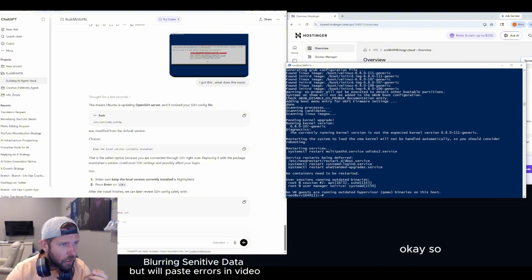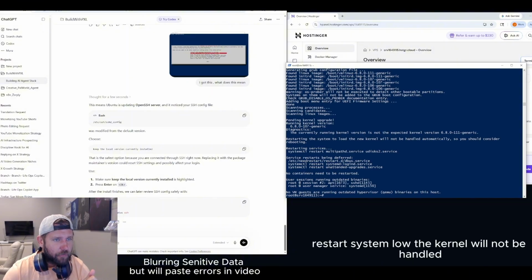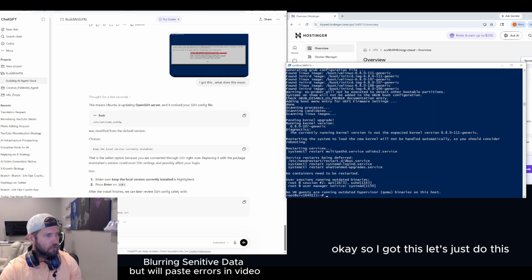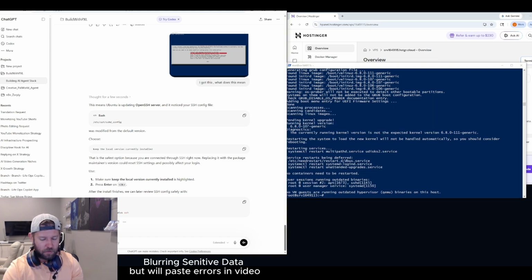Okay, so restart zip load. The kernel will not be handled, so you should consider rebooting. Okay, so I got this. Let's just do this. I got this. What should I do now?